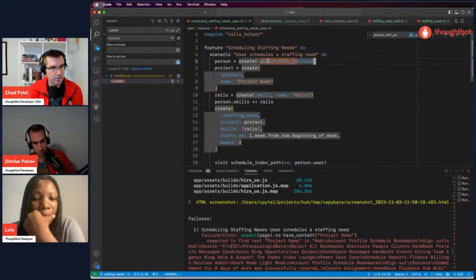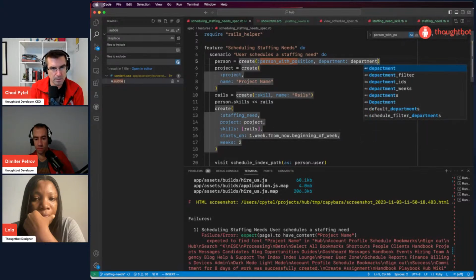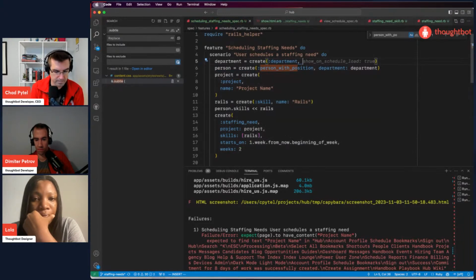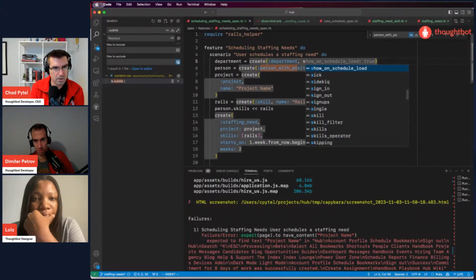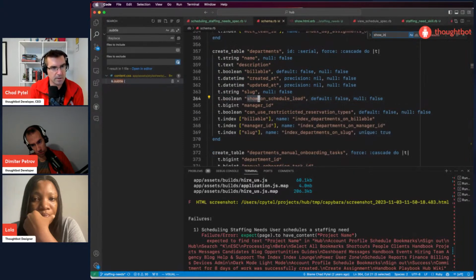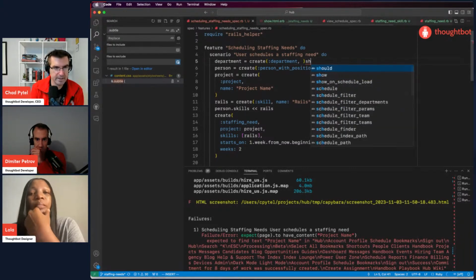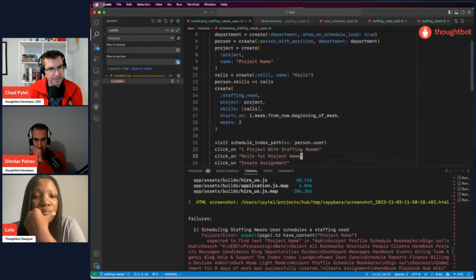Okay, so the way that we do this, and then we need to make it, oh, is it show on schedule load? It is show on schedule load, which is separate from whether it's billable or not. That's the way it used to work. And Copilot was looking at the files in the schema and knew that that's not how it works. That's cool.